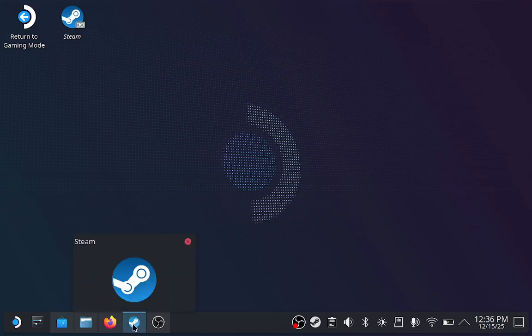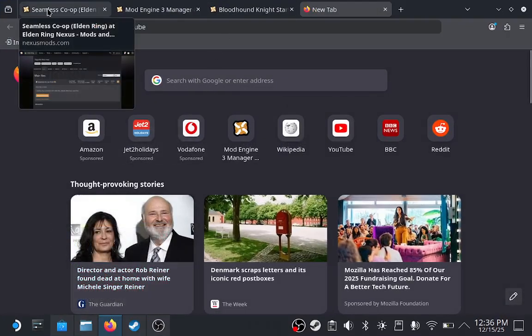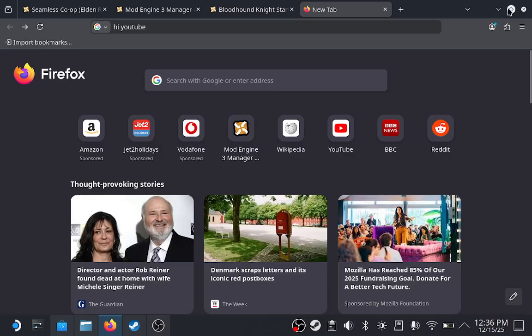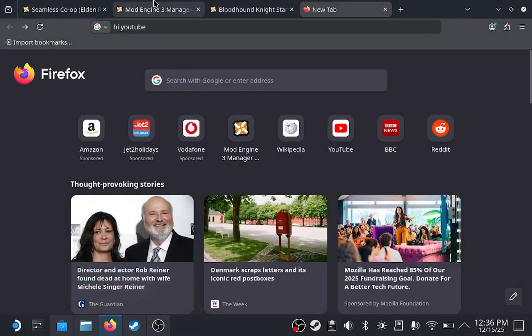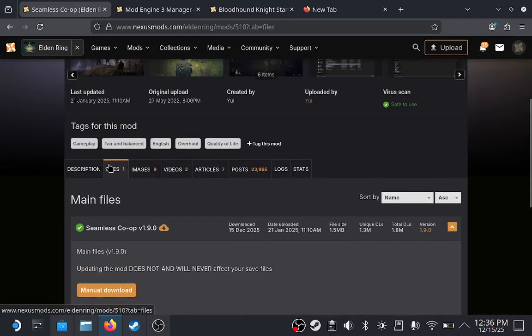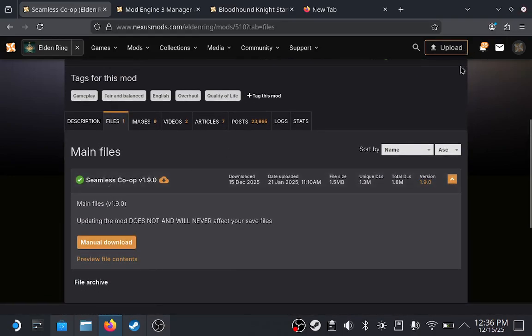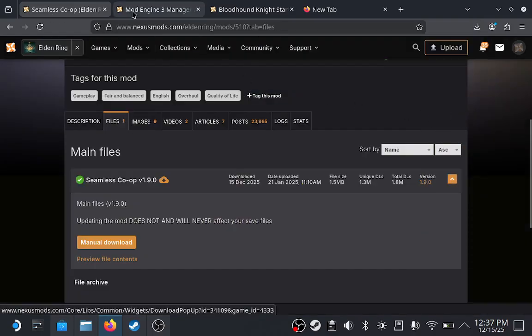So, first thing we're going to need to do is to go on Firefox or Google, whatever you've got. You're going to need to be in desktop mode to do this. And the first thing we need to do is go to Nexus, and download Seamless Co-op. Right, you're going to need to make an account to do this. And then you download it.